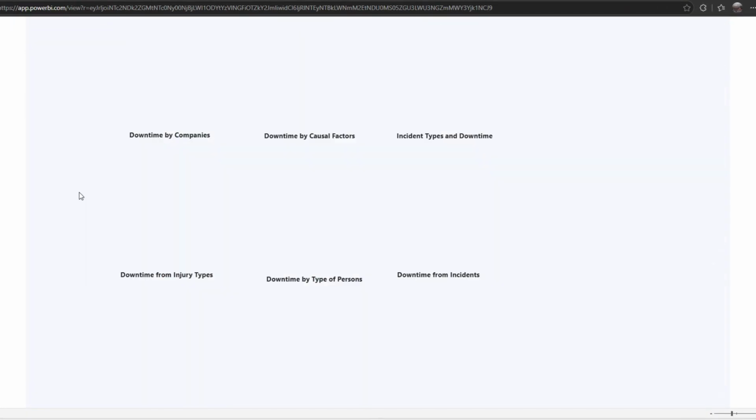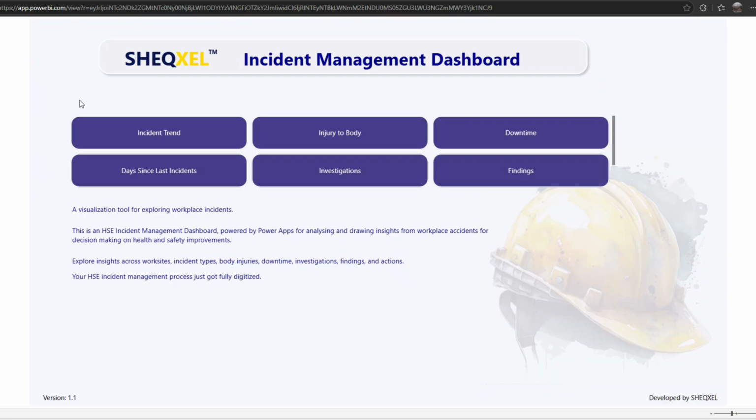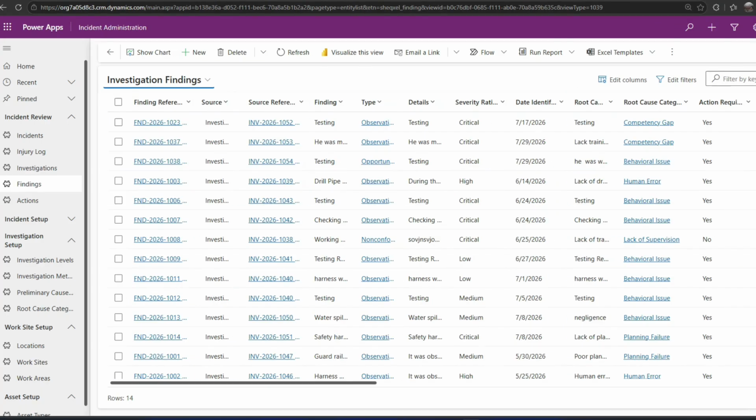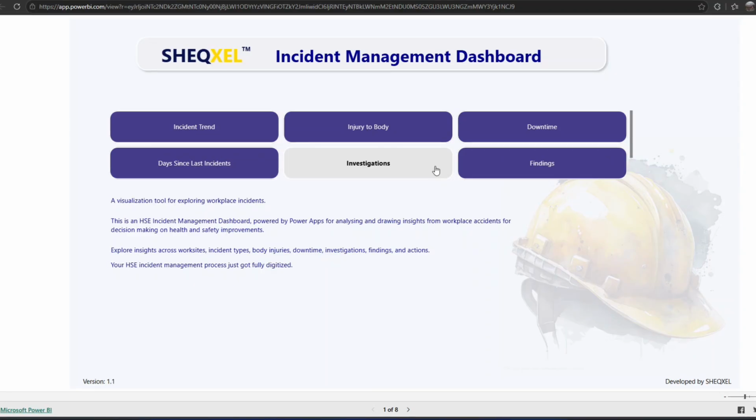So what you see here is the incident management dashboard. This is what we are trying to do with digitizing health and safety. So we have the app over here, then we have the database that is collecting the data and securing them nicely, and then we have this dashboard for visualization.